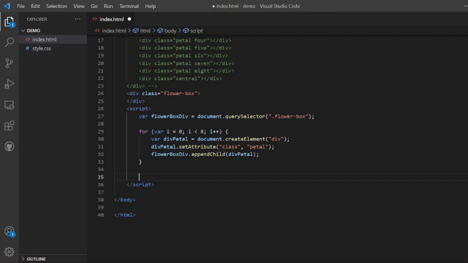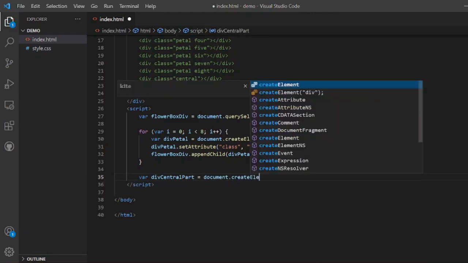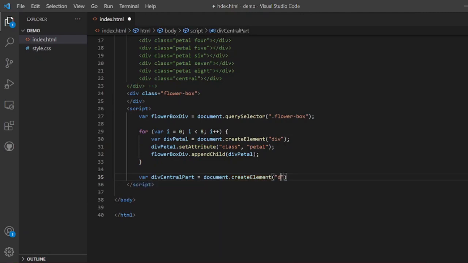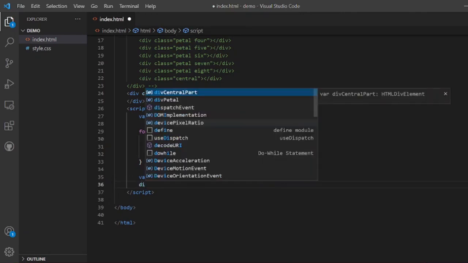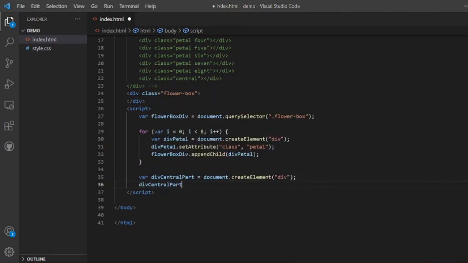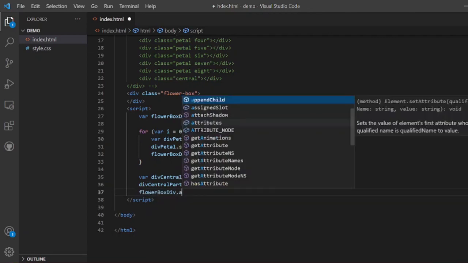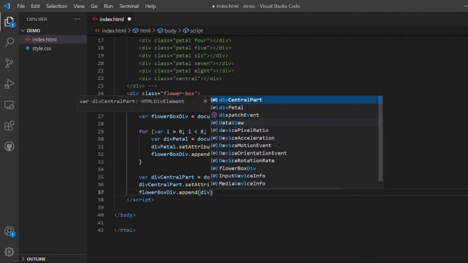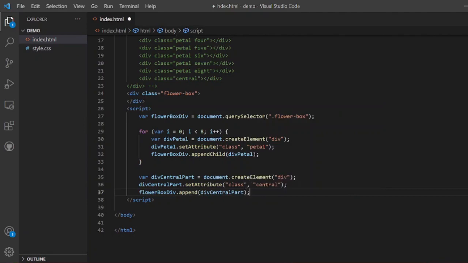For the central div we will write var central part is equal to document dot createElement, and it is also a div, and we need to give this central part an attribute of class having the name central, and we also need to append it to the flower box div, central part. Save it, and now we go on to our browser to see the results.